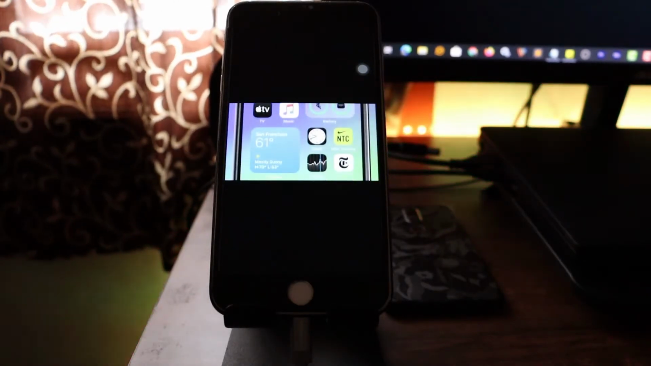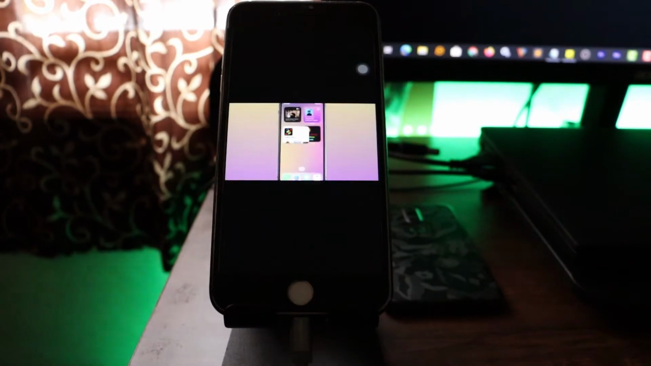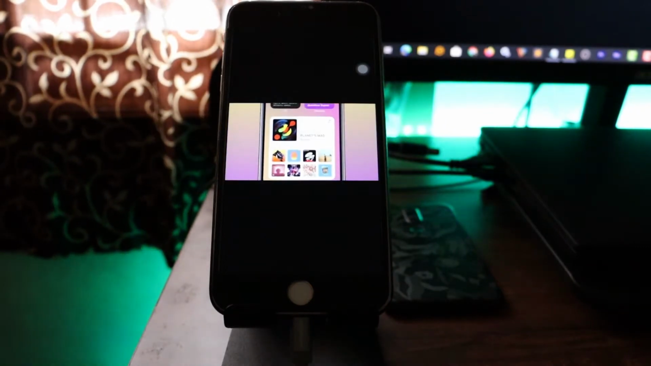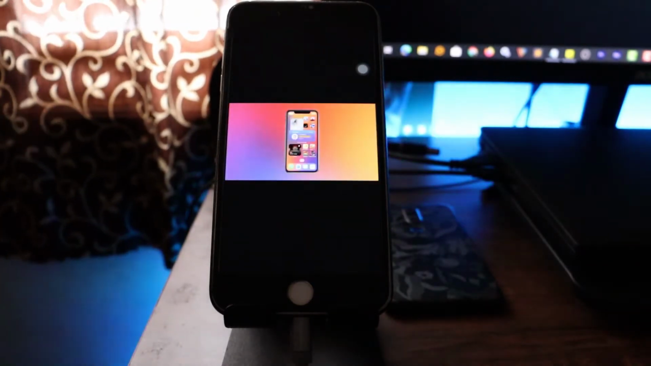Before we start, as usual, this is beta software, so there are bugs. So we suggest you not try this on your primary device. Let's get this started.